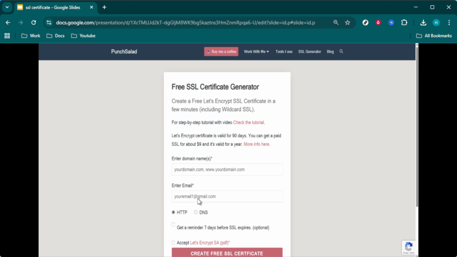Now, the third step involves clicking on the HTTP link. It's typically a starting point in the process and ensures that you are accessing the necessary server connection settings. Following that, you need to click on the Accept button. This action confirms your agreement to the terms and initiates a setup for your SSL certificate.